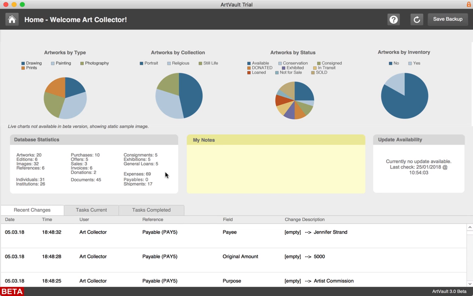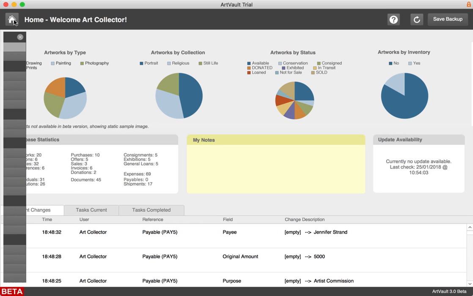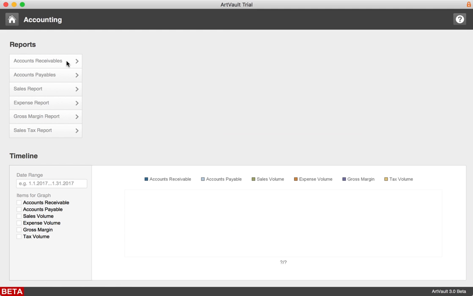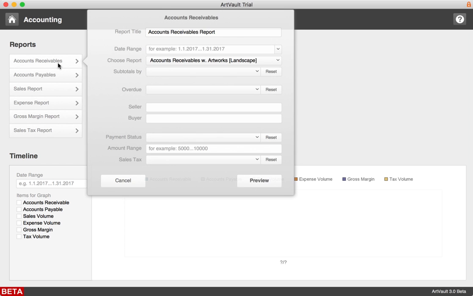A completely new area of ArtWall 3 is accounting. Accounting now allows you to create reports for accounts receivables, accounts payables, sales reports, expense reports, gross margin reports, and even sales tax reports. And this is very, very flexible.